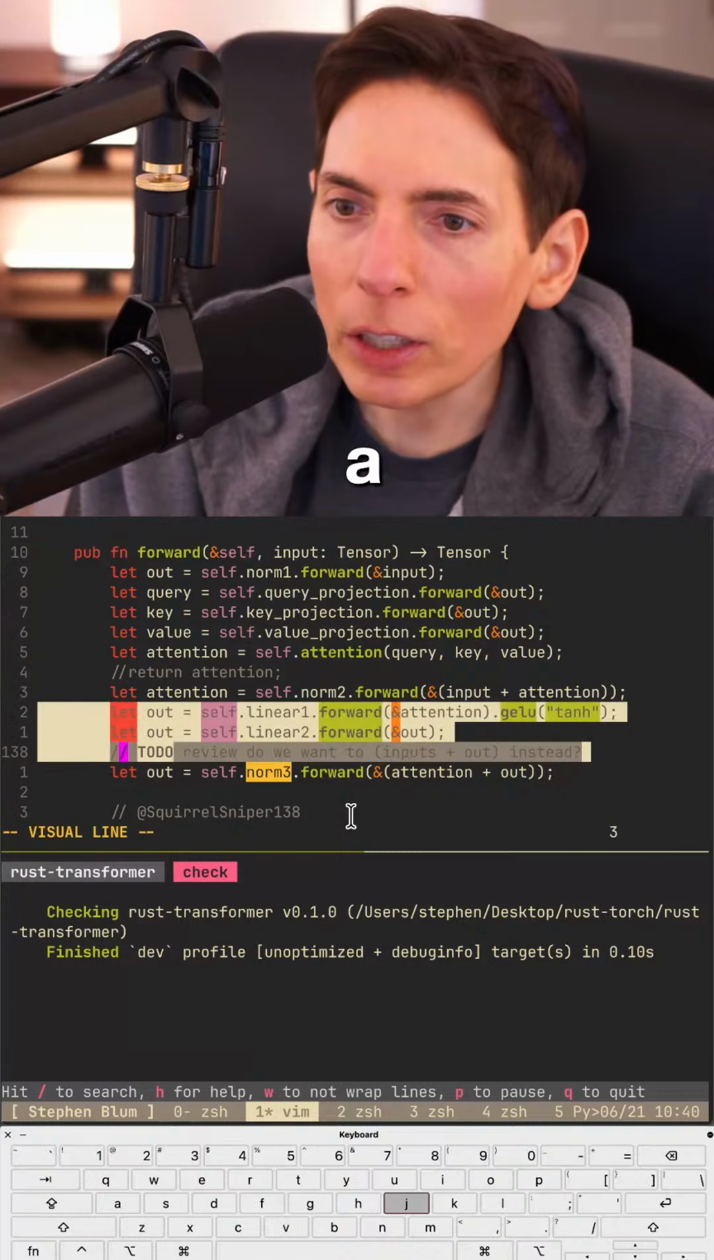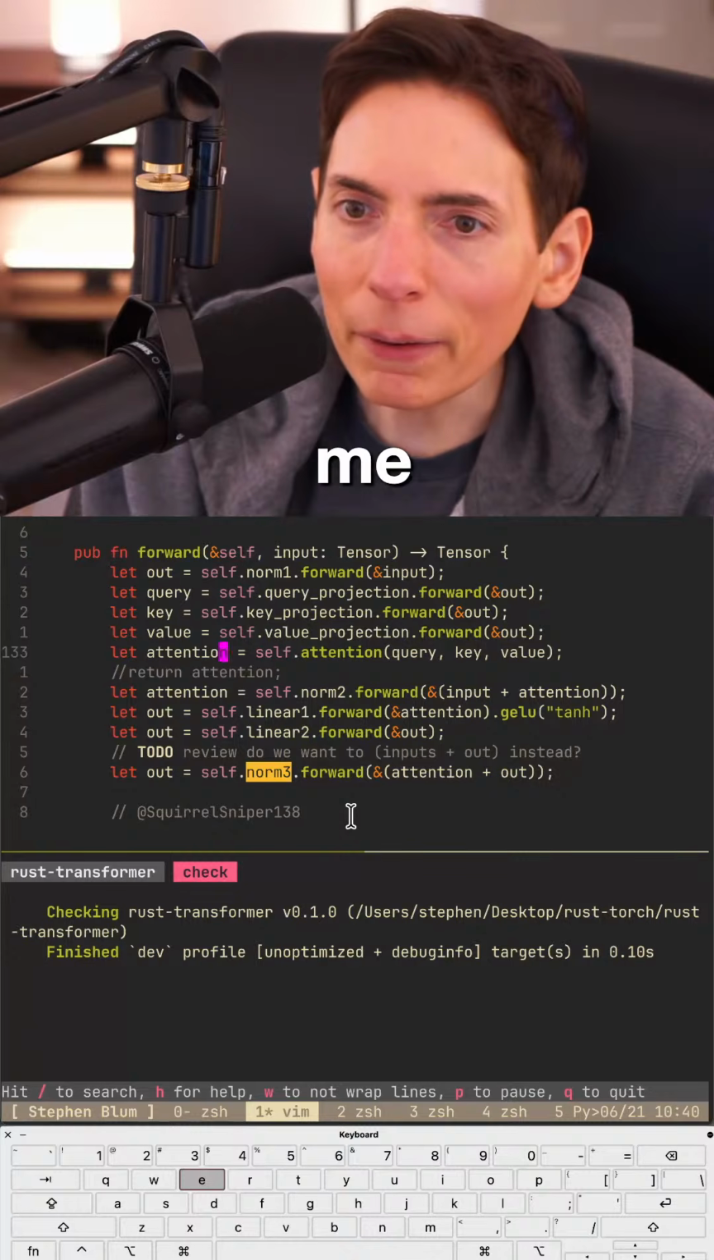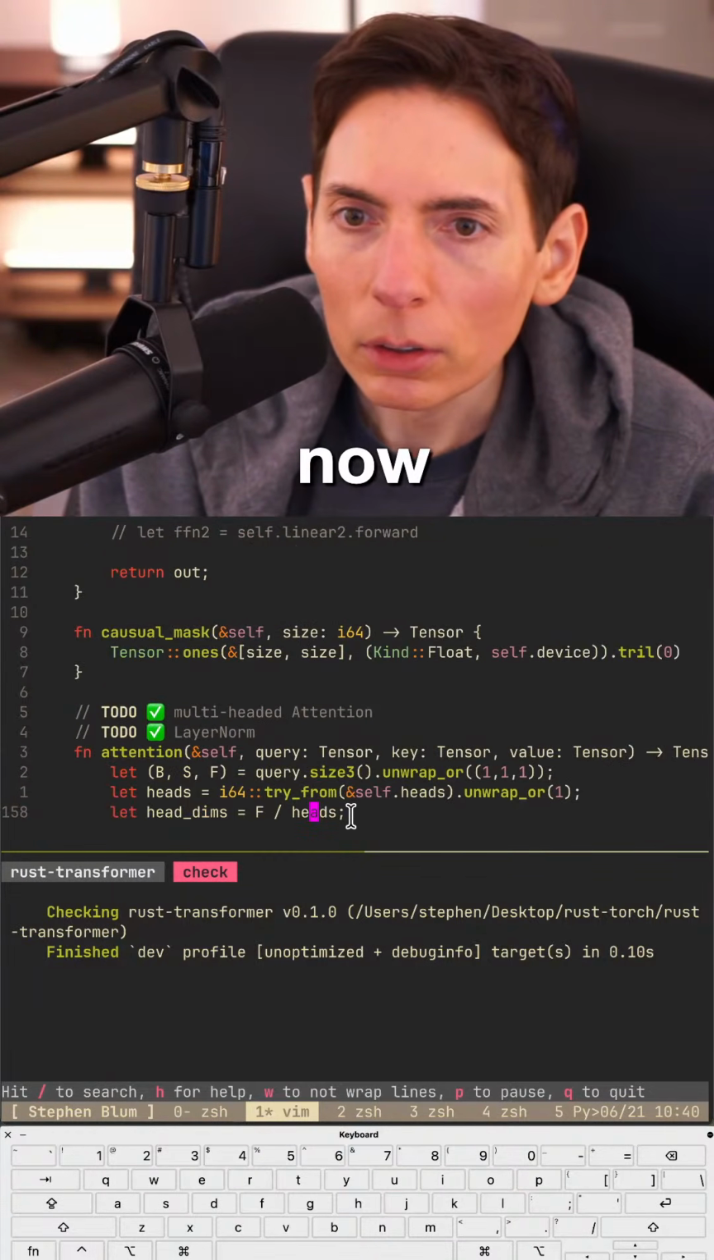And then we do a feed forward. Yep, it's all there. I'm seeing it. Looks good to me. Let's run through attention now.